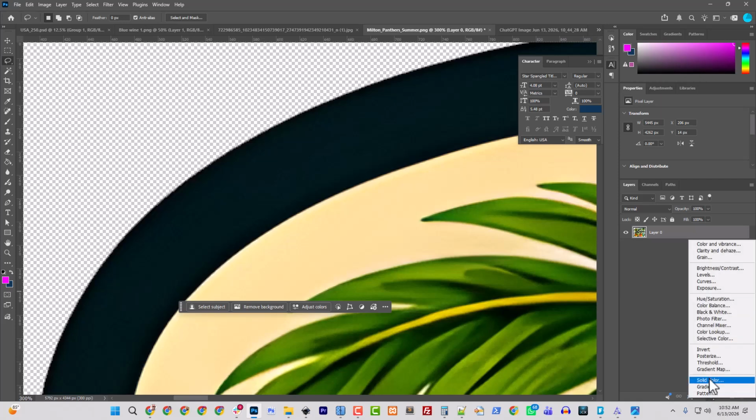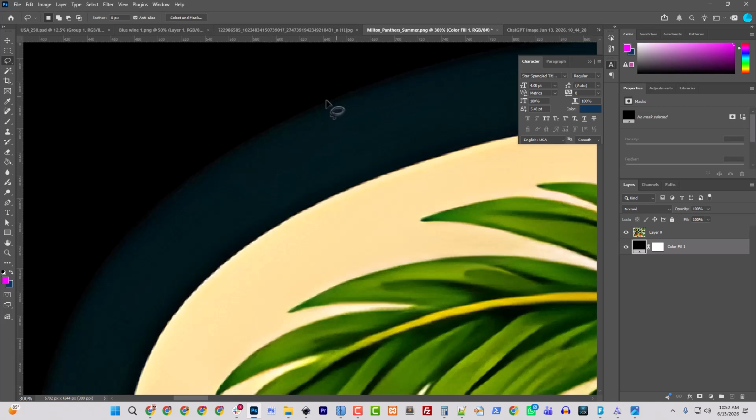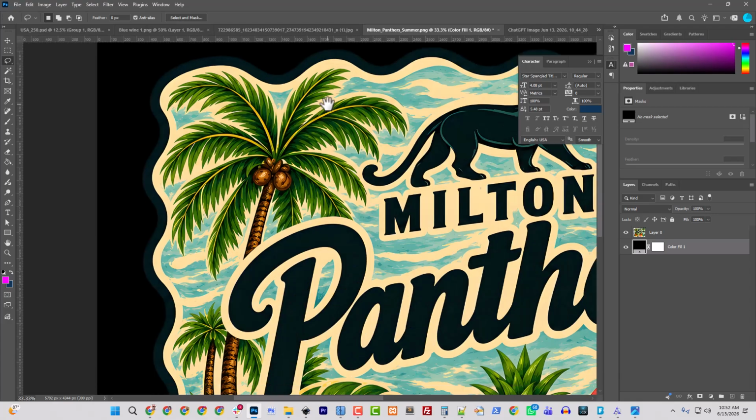And let's do that same trick. We're going to do solid color. We're going to put black. We're going to pull it behind and see how we don't have that little white outline anymore. So now we've got a good chop.